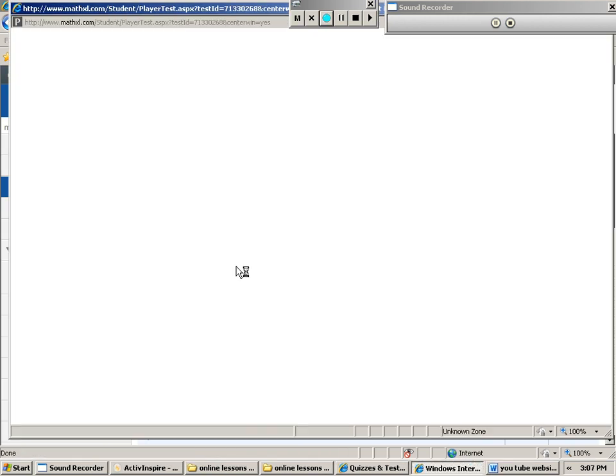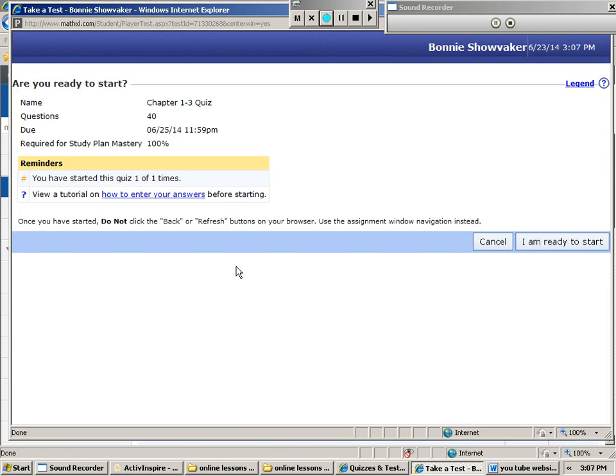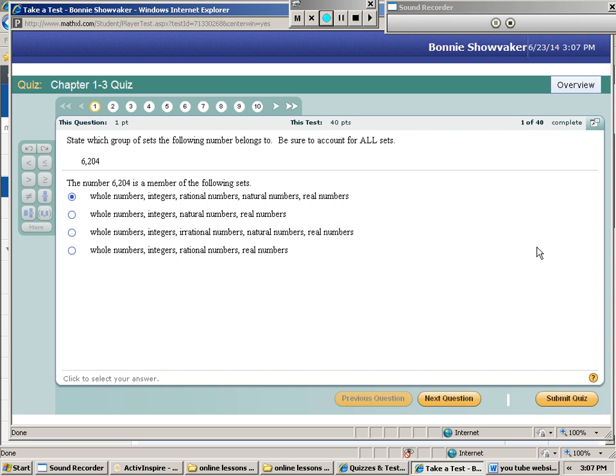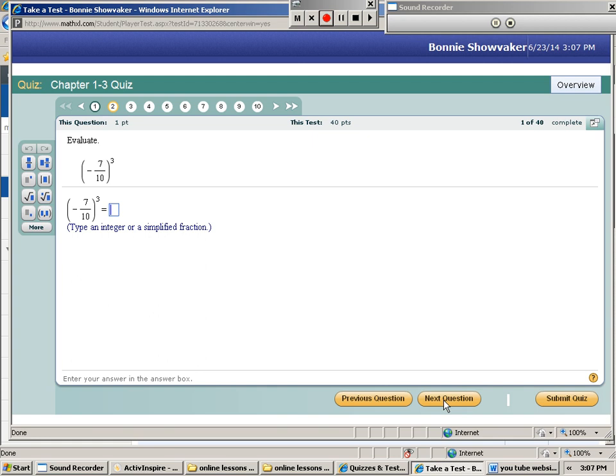Now, if I go into my chapter test, it says, am I ready to start? So I'm going to start. There is no time limit on it. So I did the first question already, and I'm moving on. I can see I did the first question because it's got an answered with a circle on it. I'm going to go to my next one.